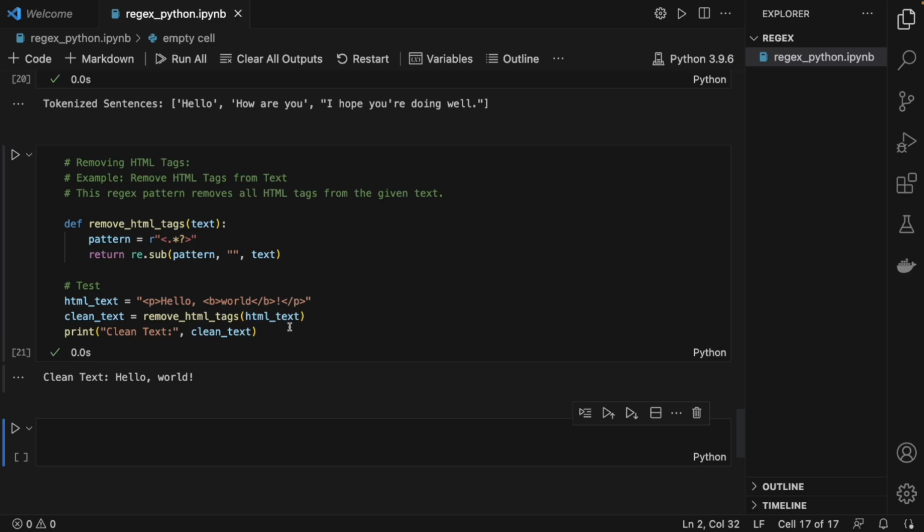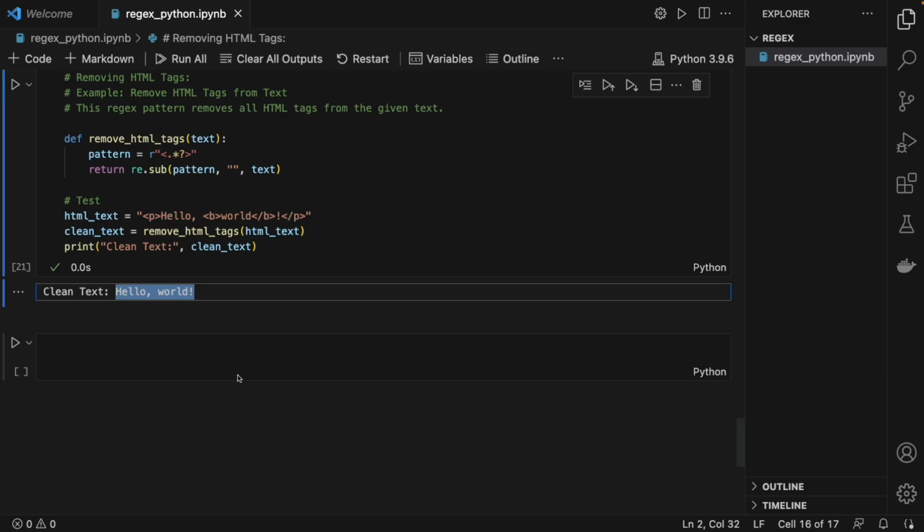So let's see if it works. Yeah, so it works very nicely, and this is the clean text that we get. So many cool things you can do with regex.